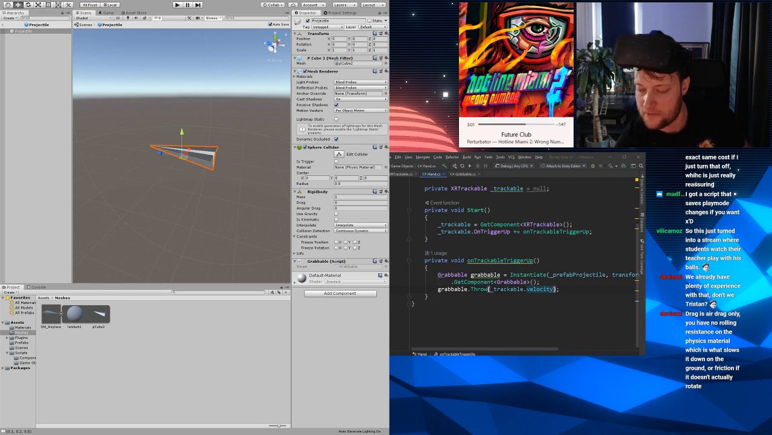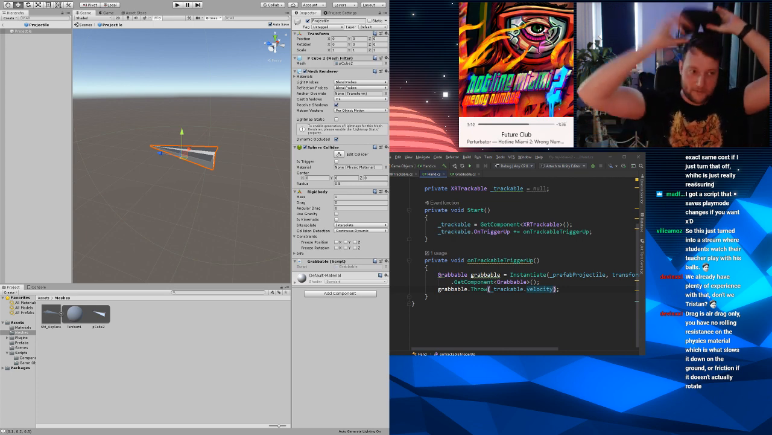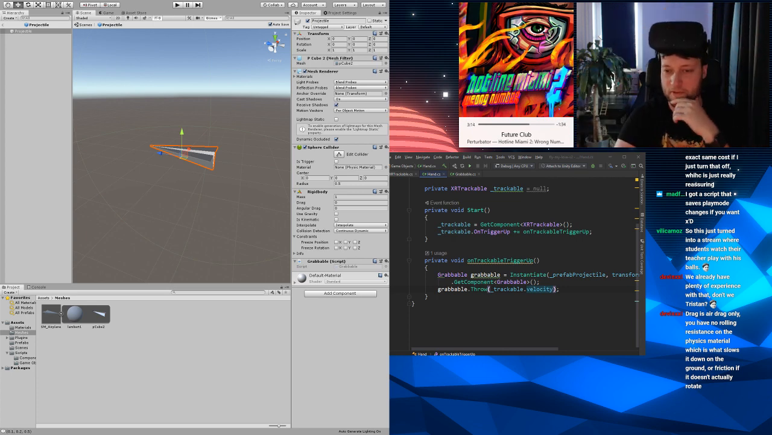I got a script that saves play mode changes if you want. That is a lifesaver. That sounds really awesome. Did you make that script or did you find it online somewhere? Because I feel like controllers have been thrown through monitors because of people forgetting to save.